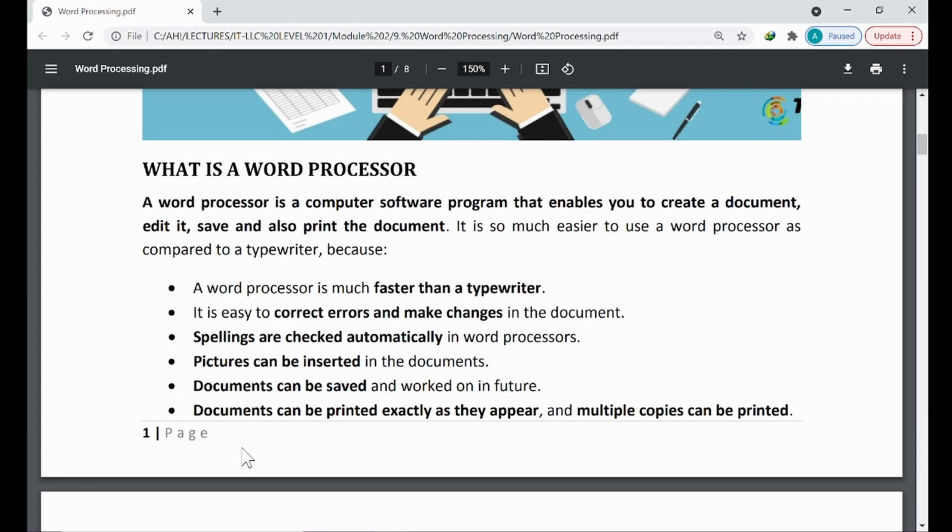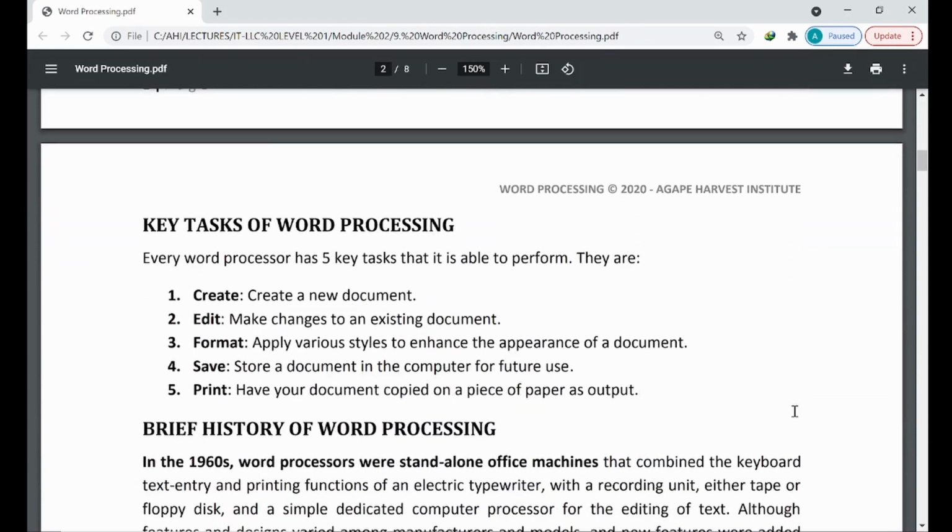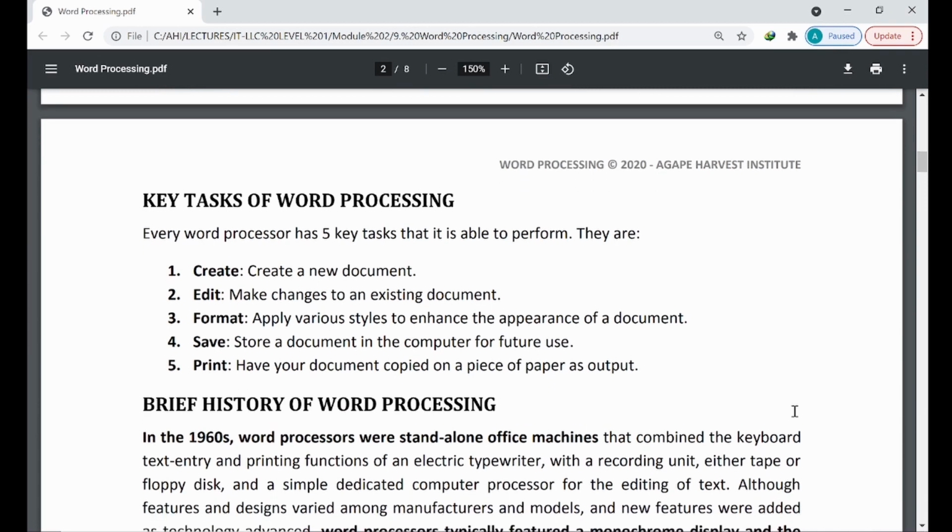All right. Number 6 here says that documents can be printed exactly as they appear, and multiple copies can be printed from word processors. So with word processors, you see what you want to print before you print. Is that okay? Okay, so let's look at the key tasks of word processing. What are the key tasks of word processing?